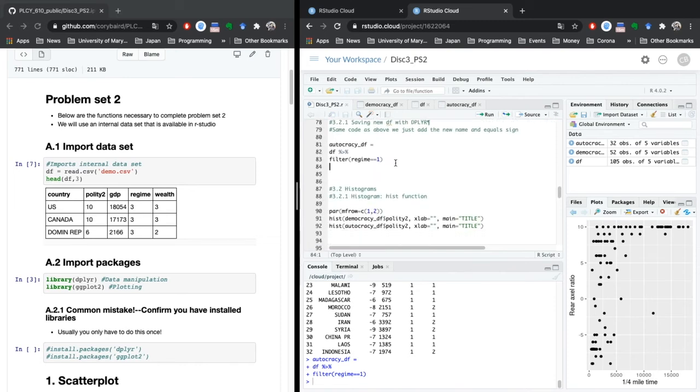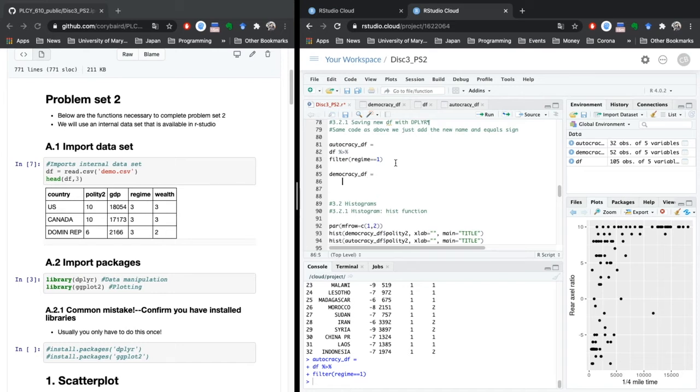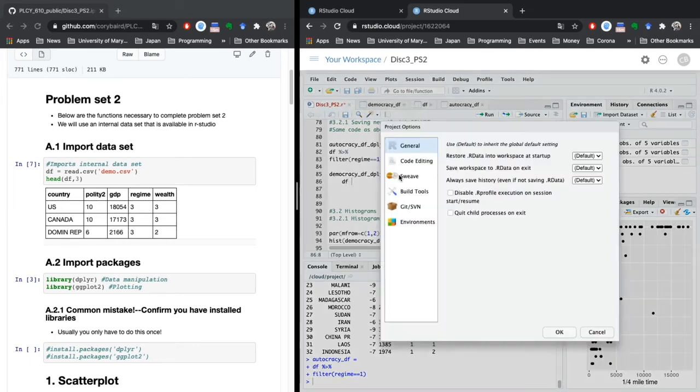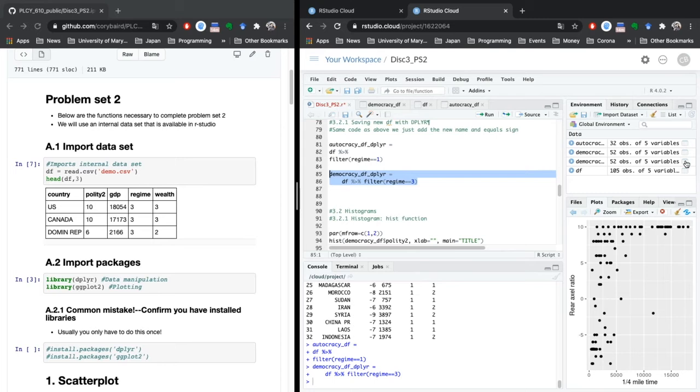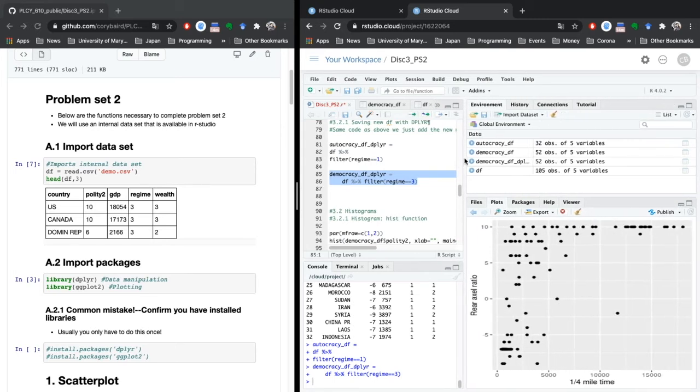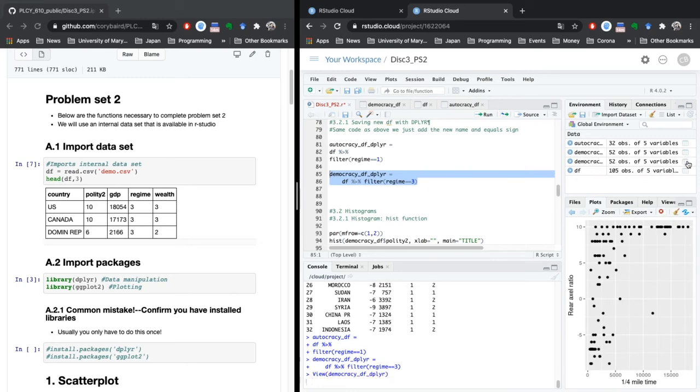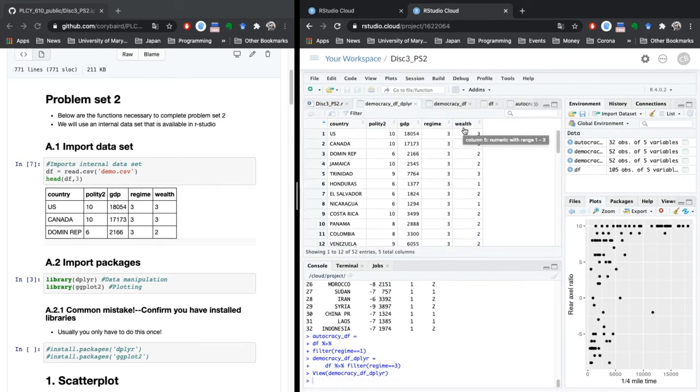And if we wanted to do that with democracy, we would just do democracy_df equals, and let's actually name it, we can just name it dplyr just to confirm that what we're doing is right, and then df, pipe filter regime equals to 3, and it should give us a data frame that looks almost exactly similar to what we had. It is exactly similar to what we had in the code before.